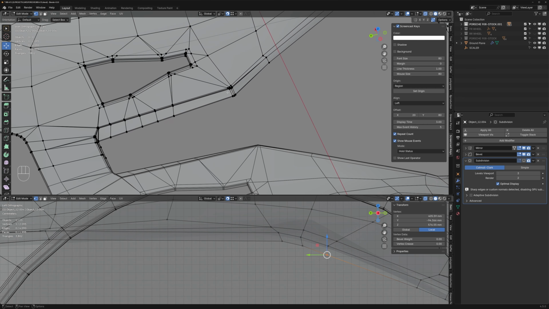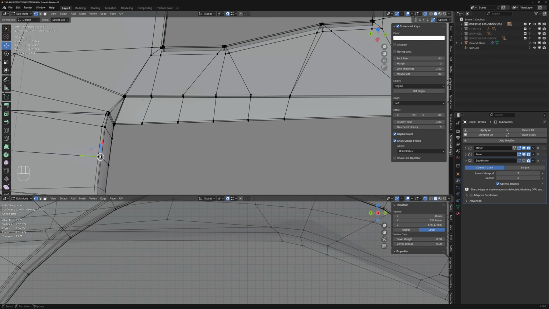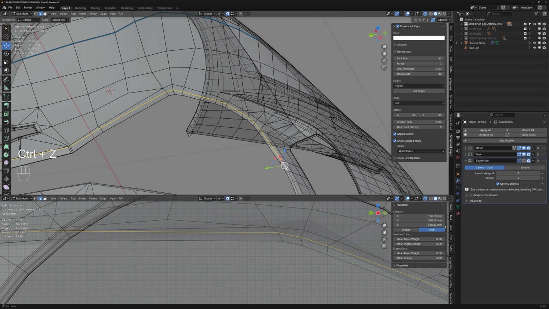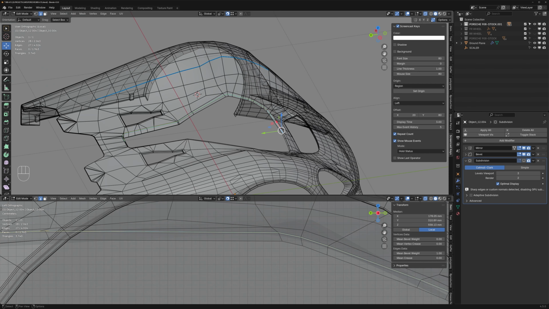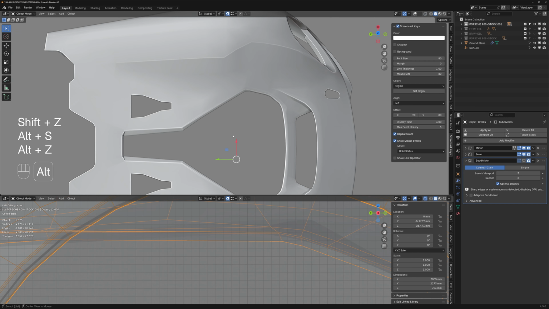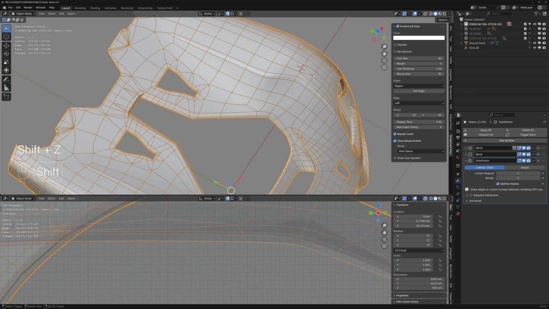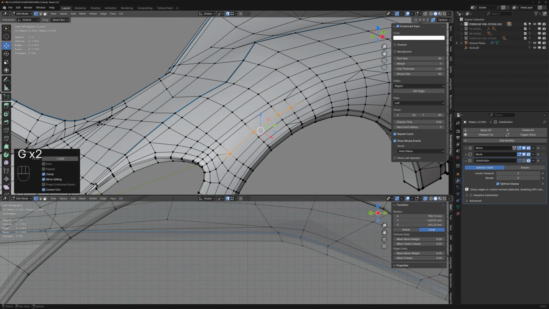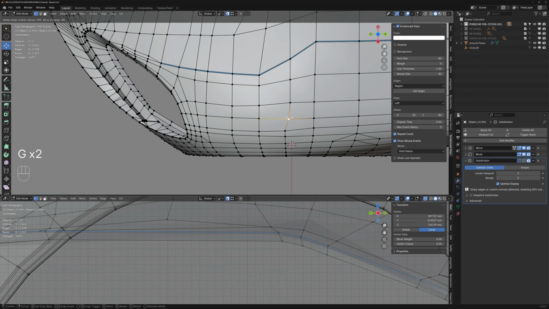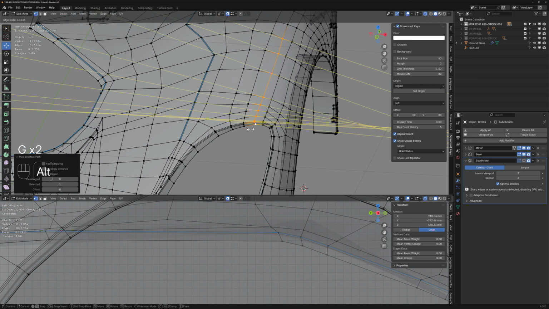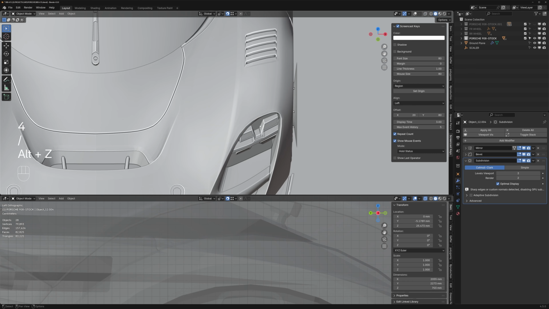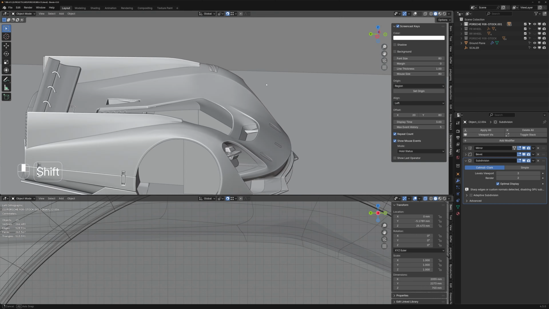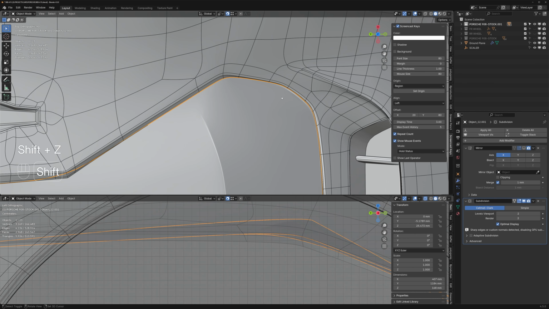Okay, so let's just slide those up and slide these ones across, and then let's add a bevel weight to that corner. Okay, let's have a quick look at some of these. And if we go to before and after, you can see that it's still looking good. Let's finish off this little bonnet bit.